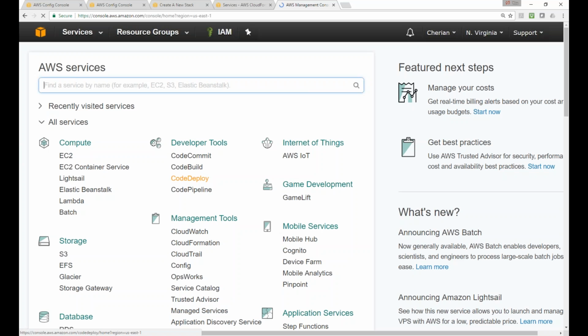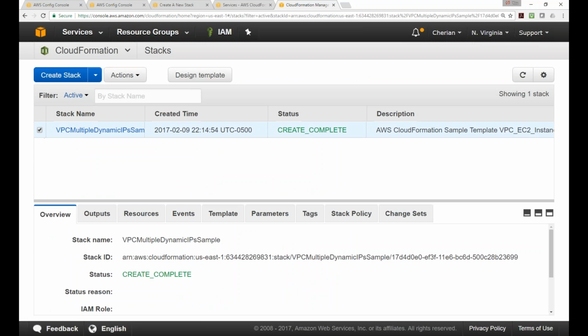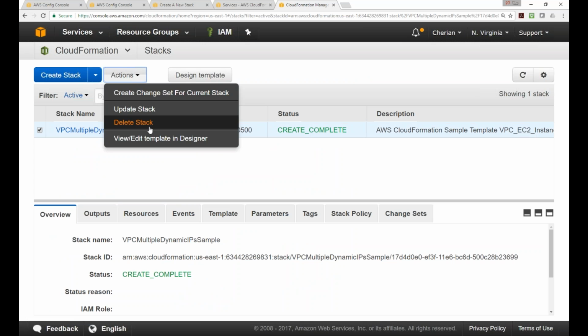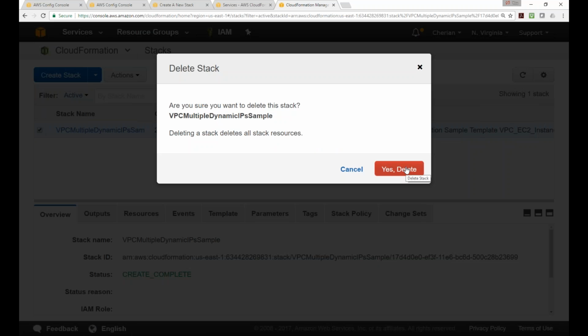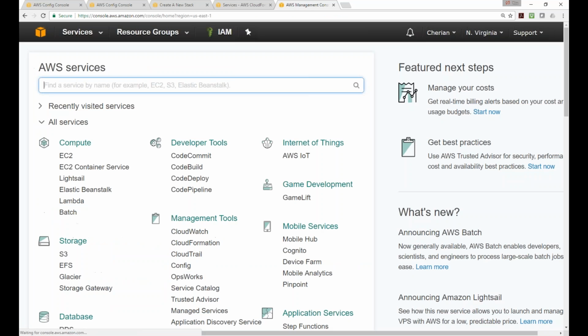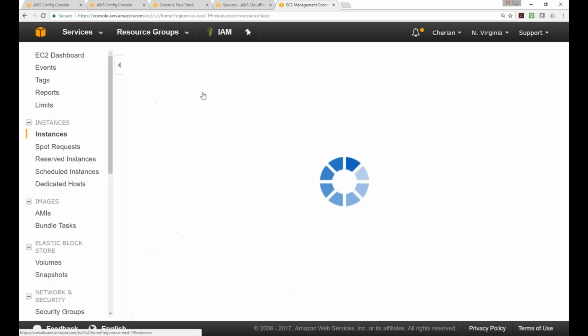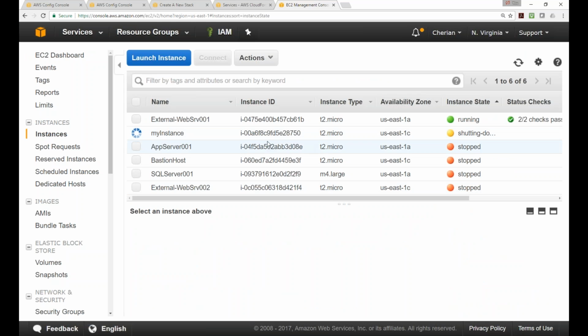I'm going to the CloudFormation template, and I'm going to delete this stack right now. I'm done with it. I'm going to say delete stack, and I'm going to delete this stack. So the deletion is in progress. Now if you go here, you can see that it is deleting that instance, terminating that instance. Look at here. Is it terminating?